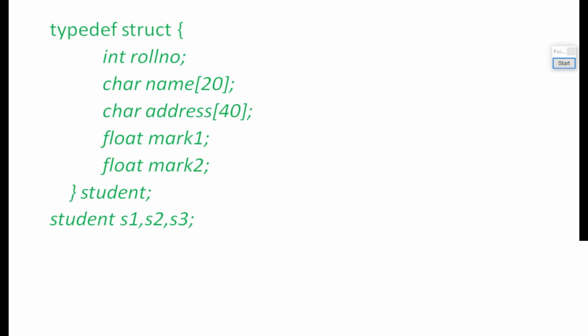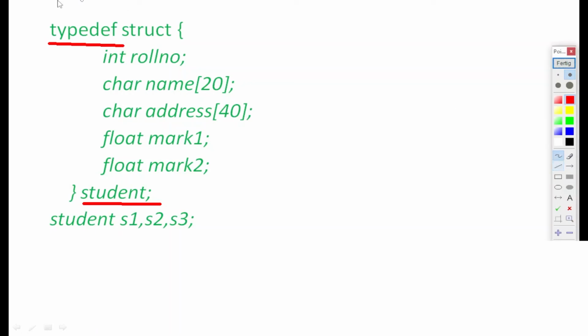Here you can see an example also. Typedef is used, and then student. After that you can create variables directly like this instead of using struct student. If typedef is not present, then every time you want to create a variable, you have to write struct student followed by the variable name. Because here we are using typedef, you need not use struct again. You can directly create the variable student, say s1, s2, s3.